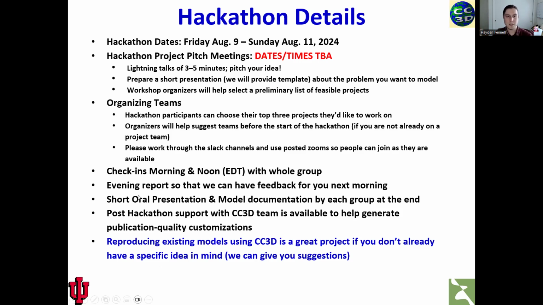And then we'll have an evening report both days so that we can give you feedback going into Saturday morning and Sunday morning. And then on Sunday evening, we'll have a short round of presentations where people show us the end result of their model prototype. And then post-hackathon support with the CompuCell team is available.